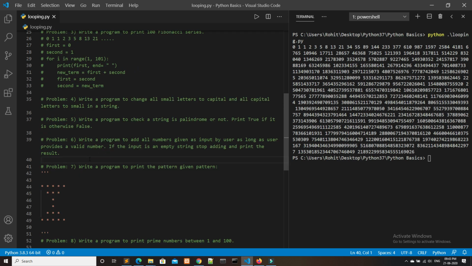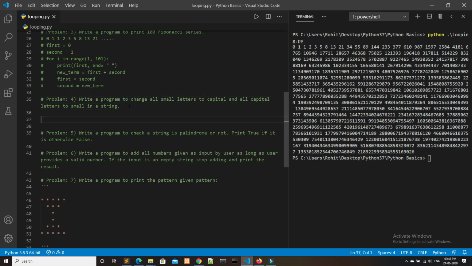Okay, now we will go to the fourth problem. In the fourth problem, we have to write a program to change all small letters to capital and all capital letters to small in a string. So we have to first take the variable temp, and assign a string value to it which contains a mixture of small and capital letters. I will keep the value as Python, which contains P as a capital letter.